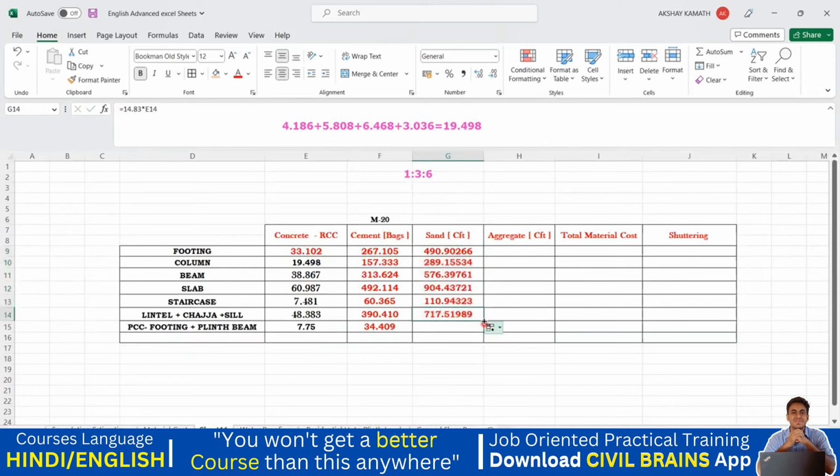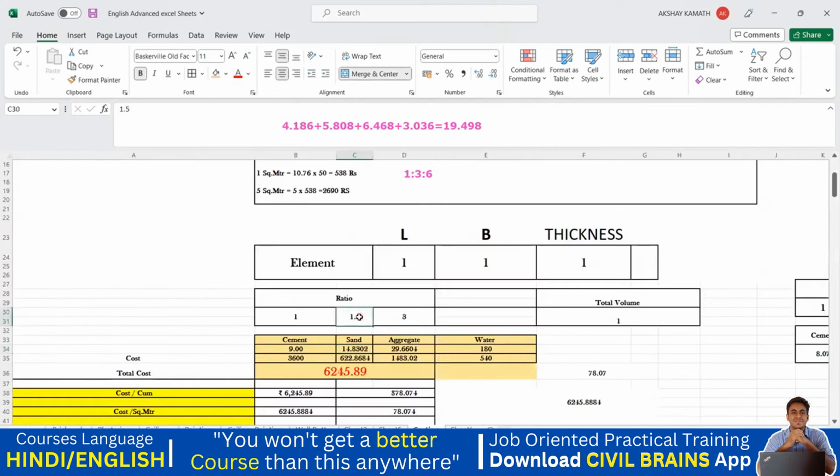Last one, what are you supposed to do? Last one, you can drag it. No, we will not drag it. We have to apply the formula. What we can do, we go to the costing part. Ratio is 1:3:6, okay, come here. Make 1:3:6, and from here you see how much CFT of sand is required. So you require 16.31 CFT of sand. So fine, now you take 16.31.